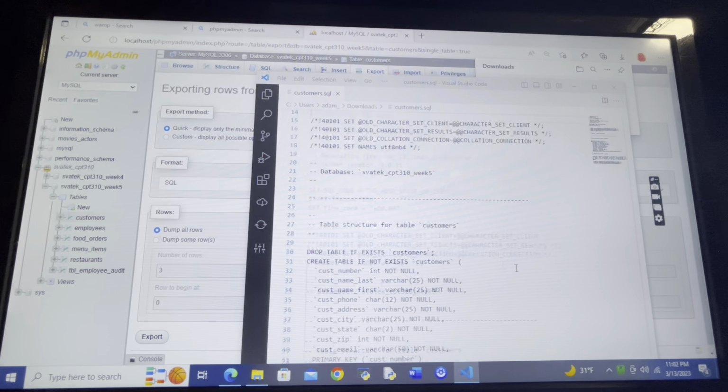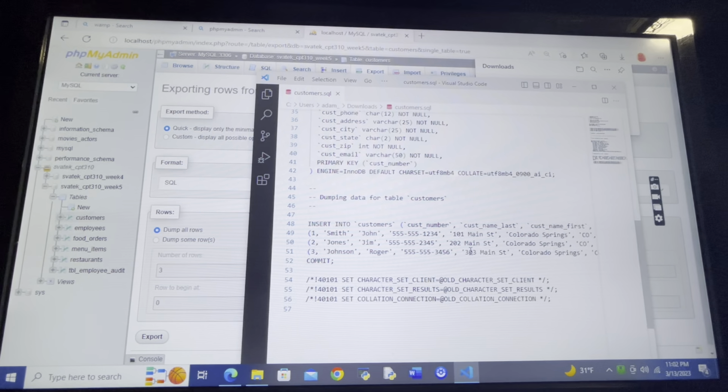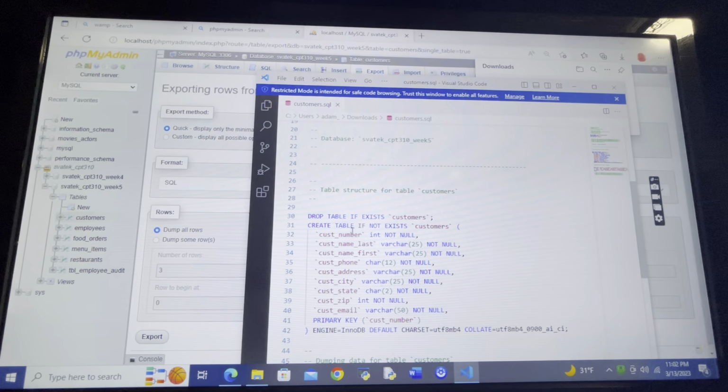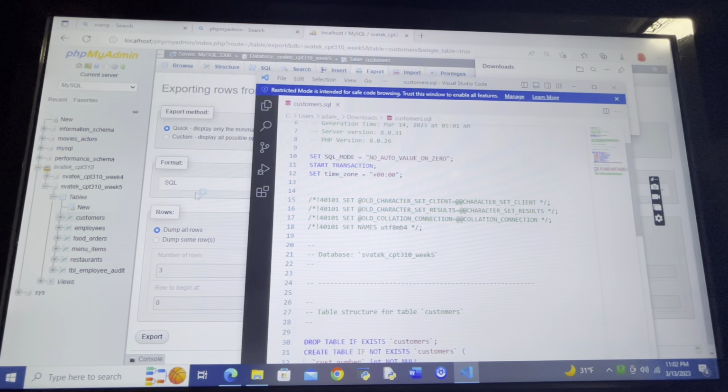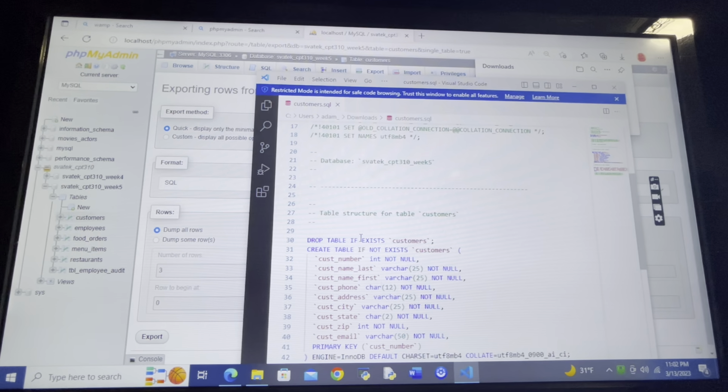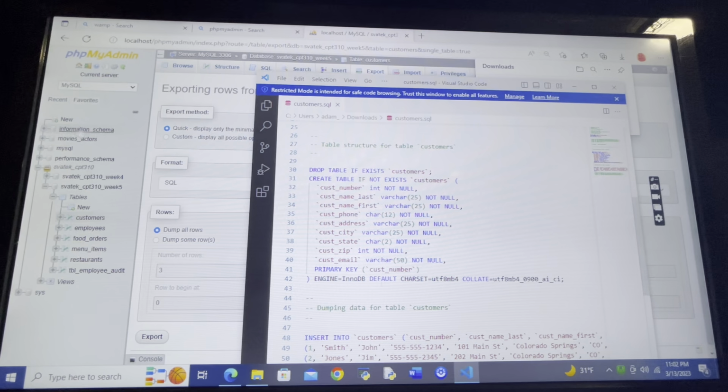All right, and this is the code for this database. So this is pretty interesting. We'll start a new database and use some of this information that I've created. So over on the left, we'll go to new.